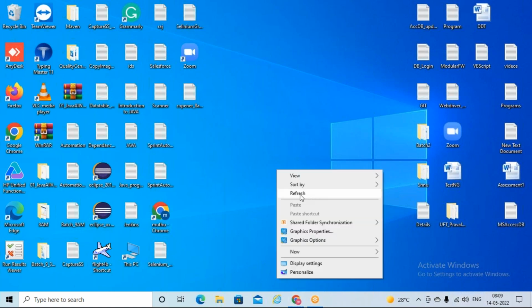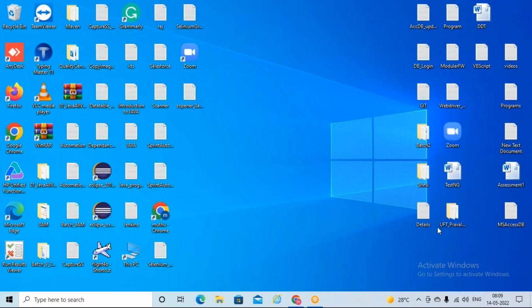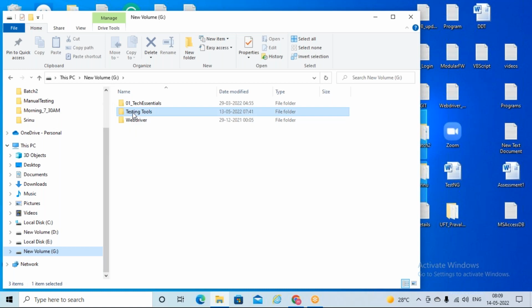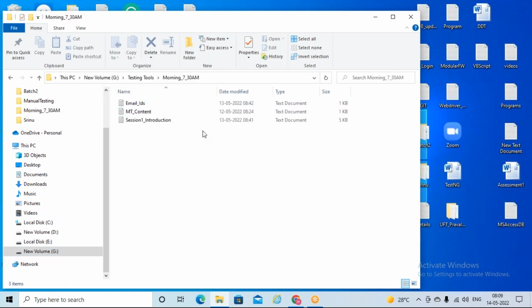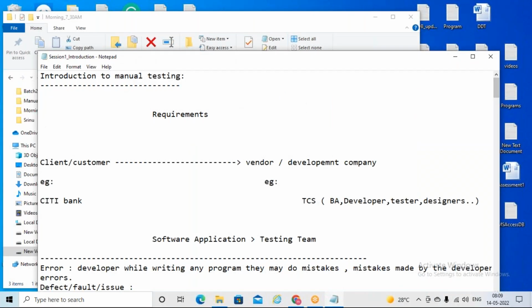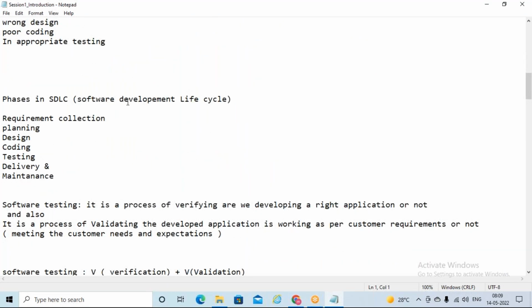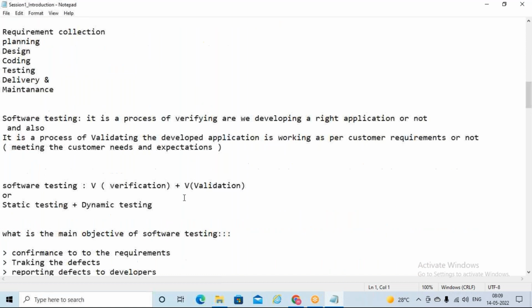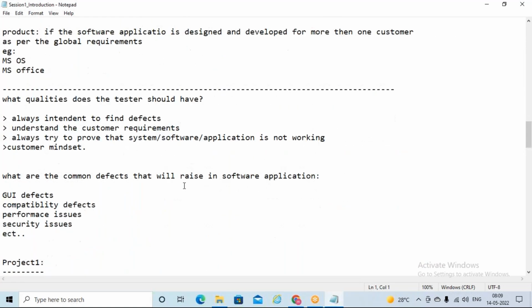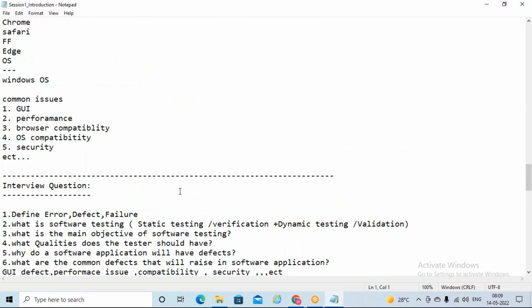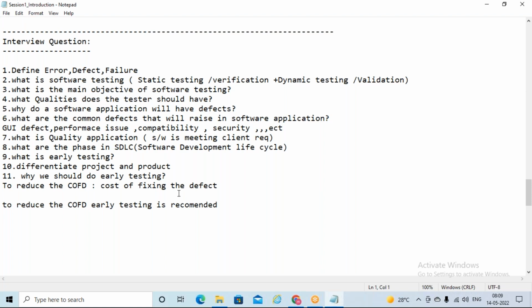So in the last session, we were discussing all the basic terminologies, right? Like what is error, what is defect, what is bug, what is failure, right? And what are the phases in the software development life cycle? And I also gave some interview questions, right? So this part is clear from the last session. Let us recollect once again.